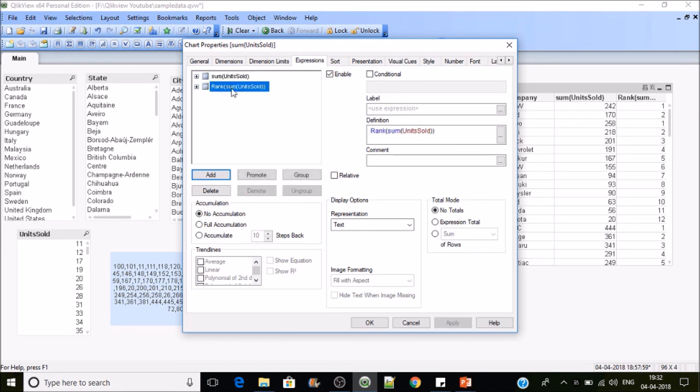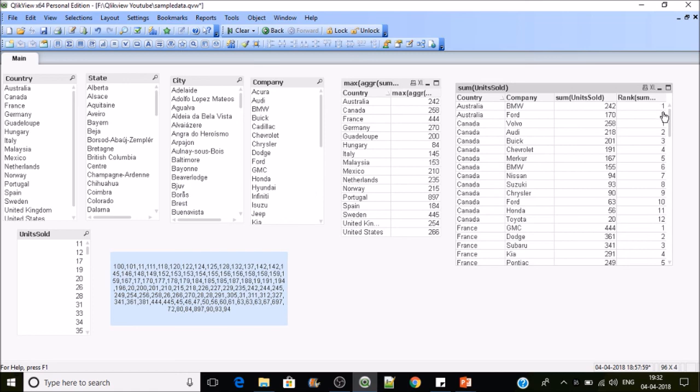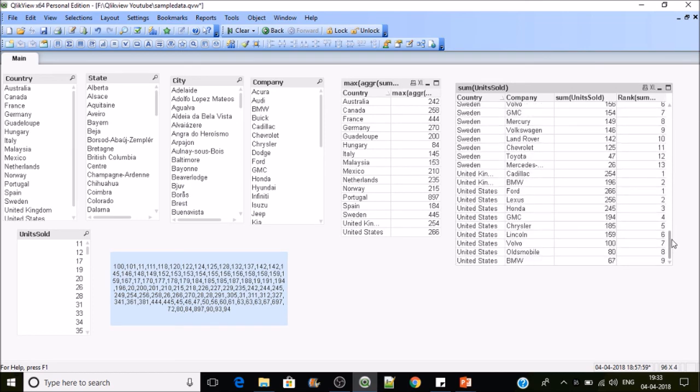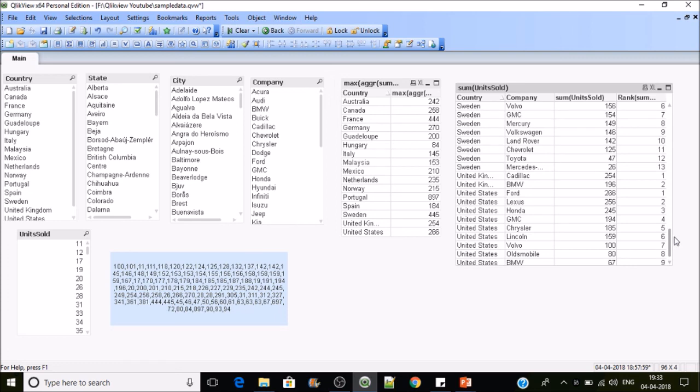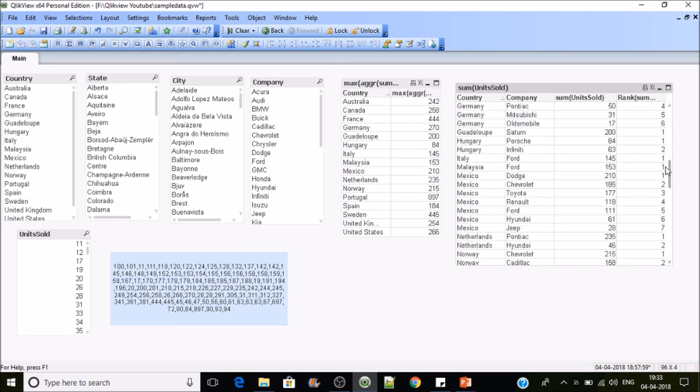You may use the mode and formats like this. So mode I prefer 4 and the format 2, then apply. You would see the results are the same. Okay, so let's see how it is working. Yeah, everything is coming fine. So this is how rank and aggr functions will work in Qlikview.